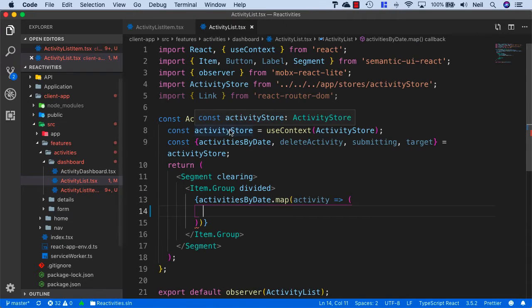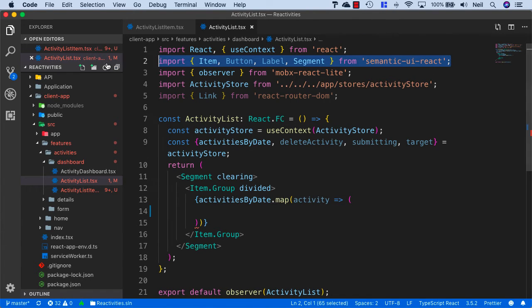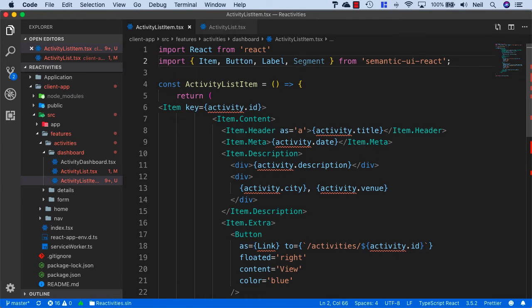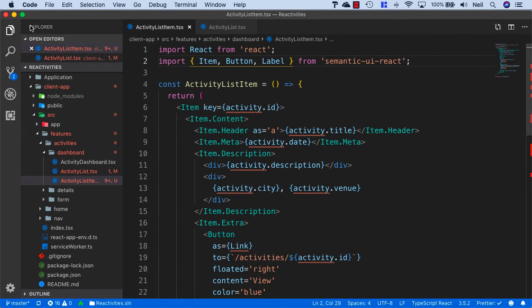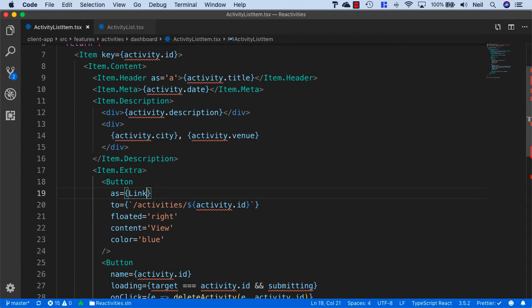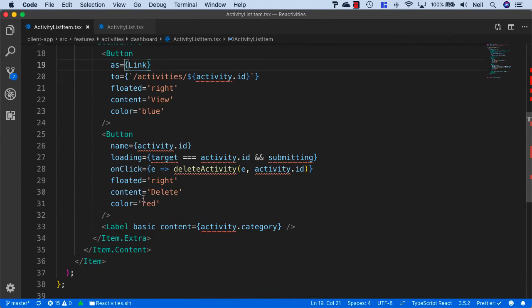And we'll need to bring in the imports for Semantic UI. So I'm just going to head over to the activity list and just copy these imports from Semantic UI and just paste them into my activity list item. And we don't need the segment, so I'll remove this and just reformat. And we also need to bring in the link from React Router DOM. And we also need to bring in our other elements here as well.